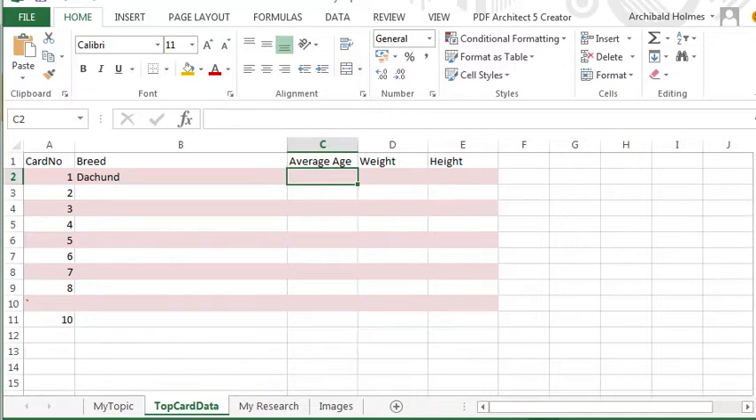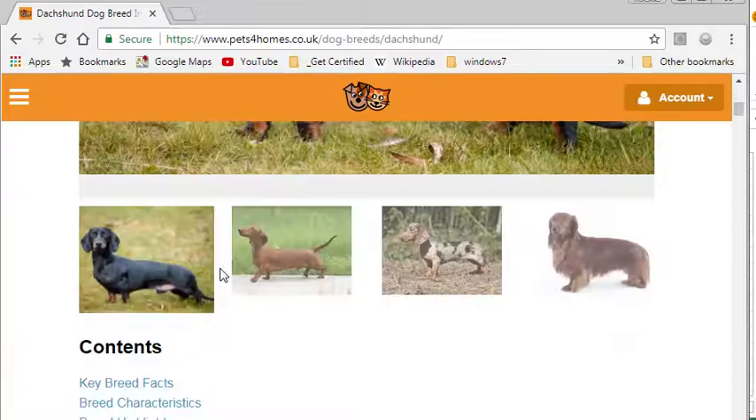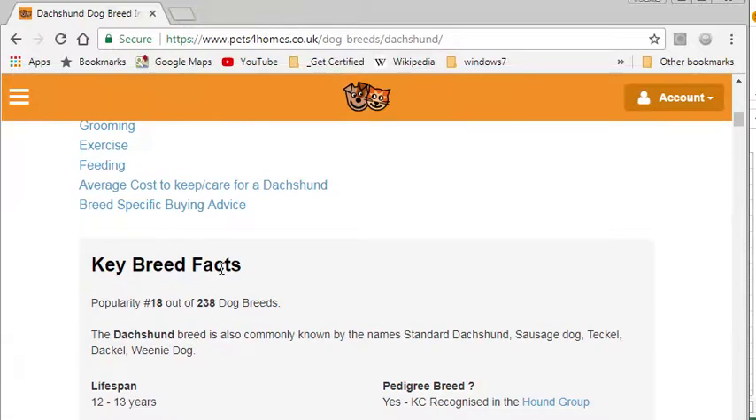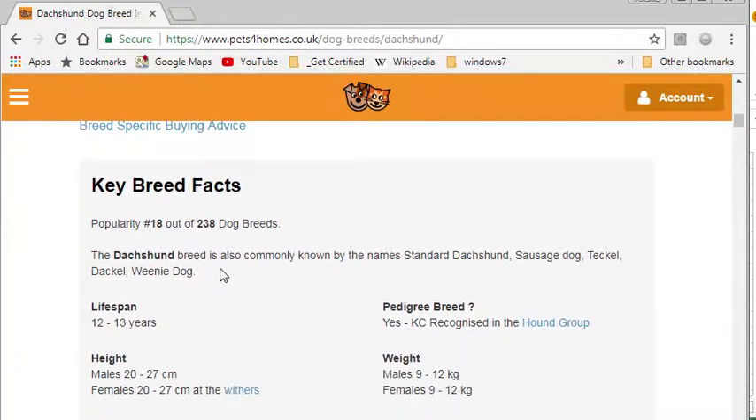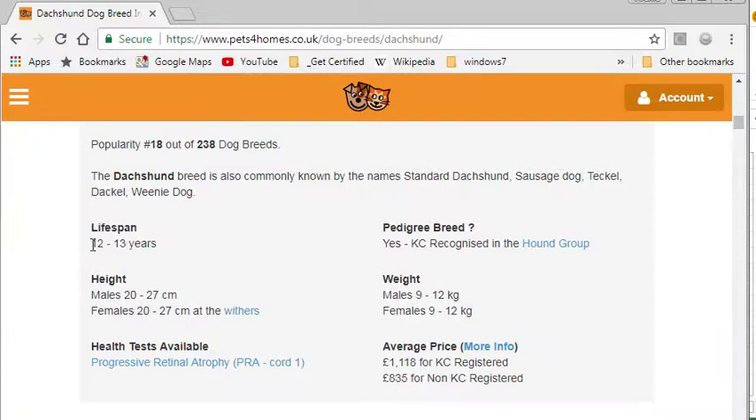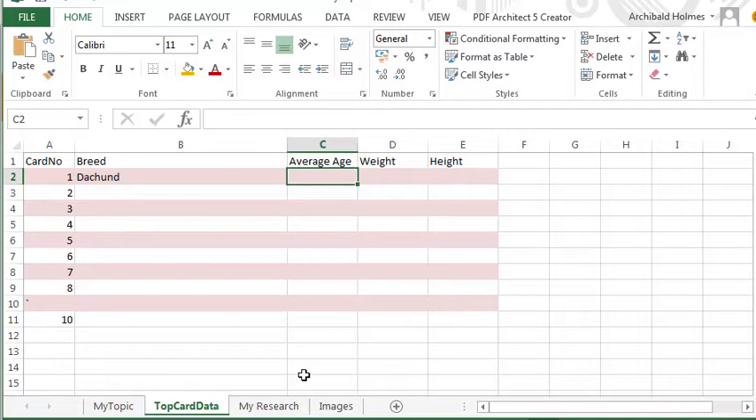So if I go back to the website, let's go down and see if I can find some information about the average age, and here it is. So the lifespan of this dog is between 12 and 13 years. Right, so how do I work out the average?